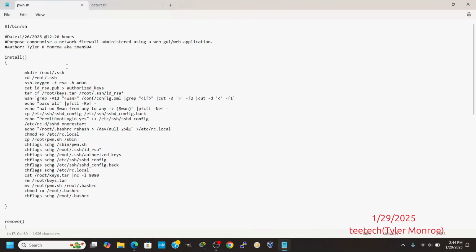So, what we're doing is I have an install function here. As root first of all, I'm making root.ssh. We're going into root.ssh, and with ssh-keygen I'm generating a public-private key pair. Then I'm going to put the contents of that public key into authorized_keys. After I do all that, I'm tarring up, making an archive, keys.tar, with the contents of /root/.ssh and the id_rsa files. I'm putting that in keys.tar.